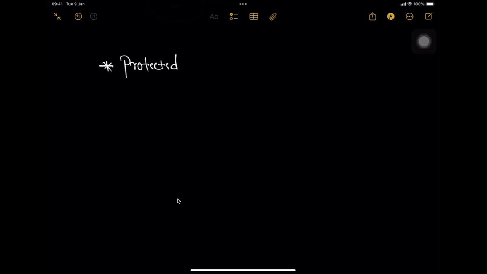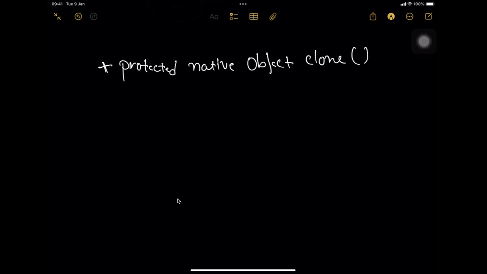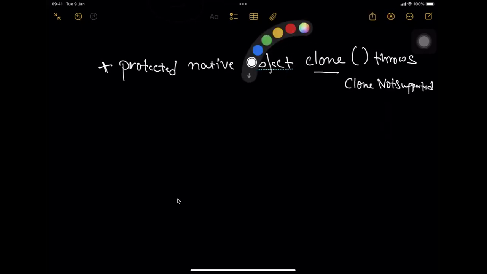Protected. Protected is a modifier. You all know about protected, right? Native. Yes. Native is a keyword. We'll learn about that. It's not that important. So this is throws. That we'll learn, what is throws. And the exception is CloneNotSupportedException. Okay. So this is the method name. This one, clone. So clone is a method which throws the exception CloneNotSupportedException. There is no space.